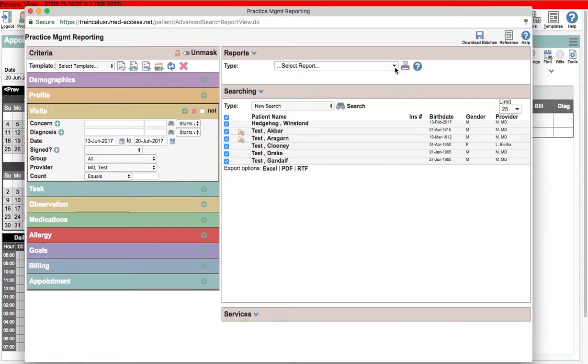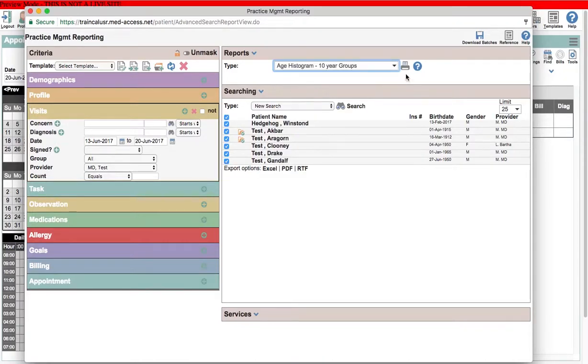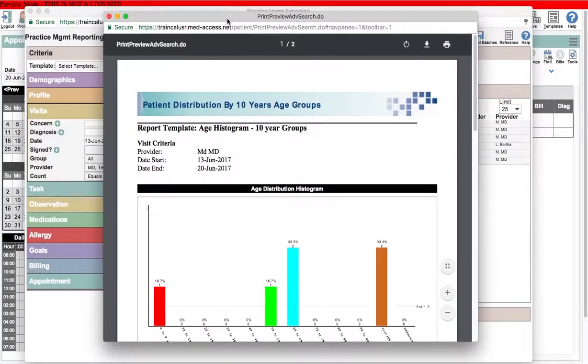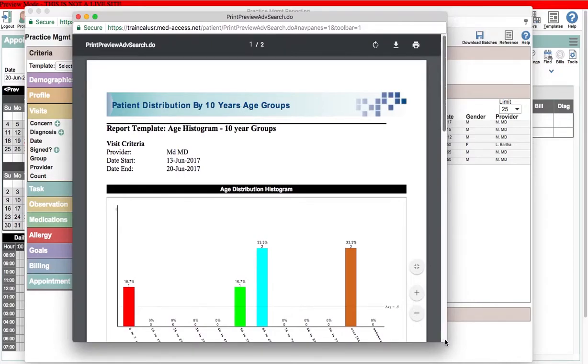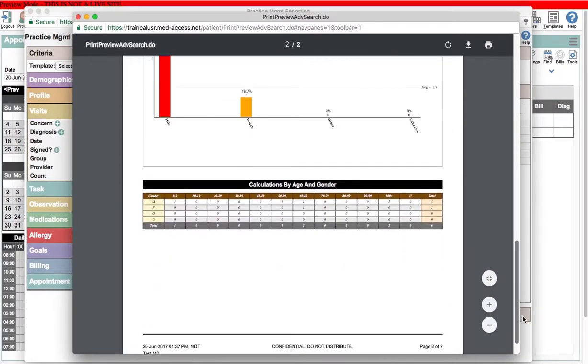So here's a quick way to just get numbers out of the EMR as opposed to lists of patients. And I like to just use these because they're right at the top. So if you just choose the age histogram and hit the printer, we get the age histogram, and we don't care really about the age breakdown of these patients. We just want a patient count. And the nice thing about the age histogram is that on page 2, in the bottom right-hand corner, there's a count of patients. So there's our 6 patients.